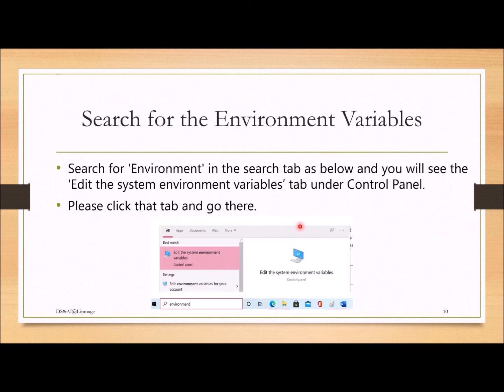So you can set the path by searching for the environment variables. So you need to find the place where the environment variables are placed in your computer. Search for environment. So basically you go again to the search point here in your Windows 10, type environment in the search, and you can see this tab appears here, edit the system environment variables. So that is under control panel. So click that tab and go there.